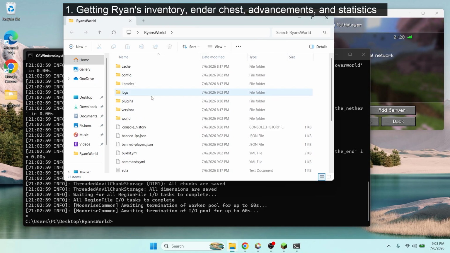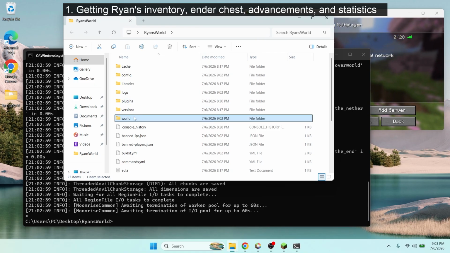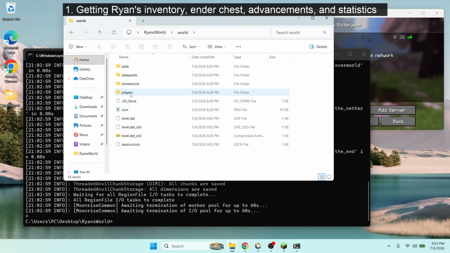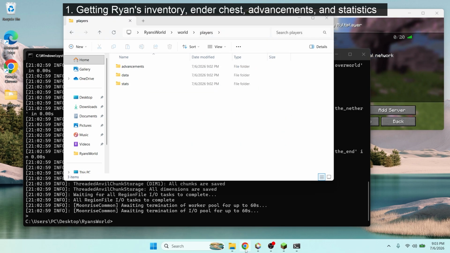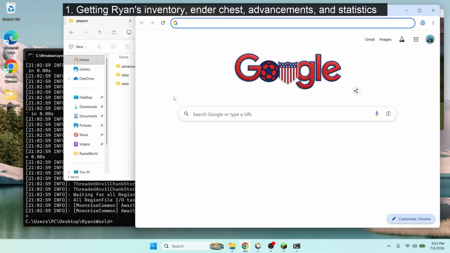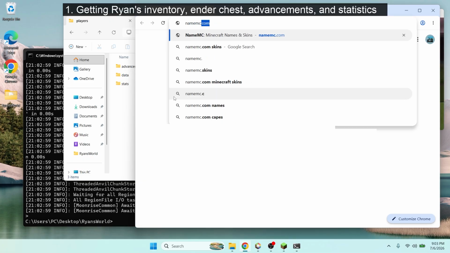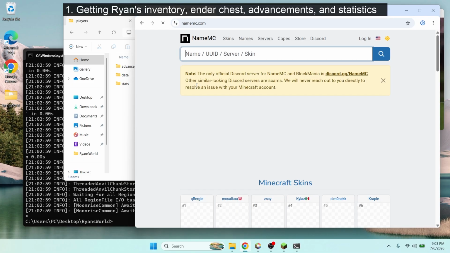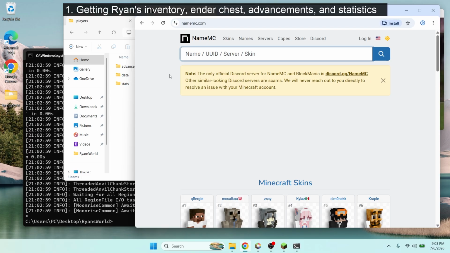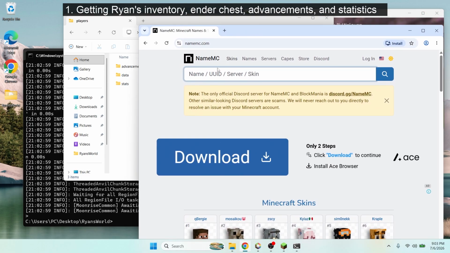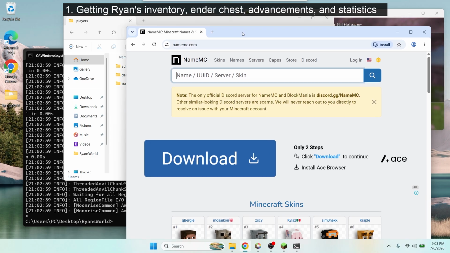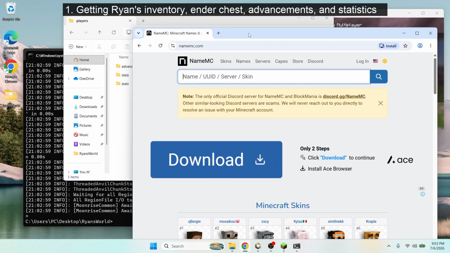So the first thing we're going to do is go into the world folder, and then we're going to go into players, and then we're going to go on our web browser. Just any web browser is okay. We're going to go on namemc.com. This is a website to look up Minecraft profiles, and we need it for what we are about to do. So you need to get your Minecraft Java username. This is not the same as your Xbox username. This is your Minecraft Java username.